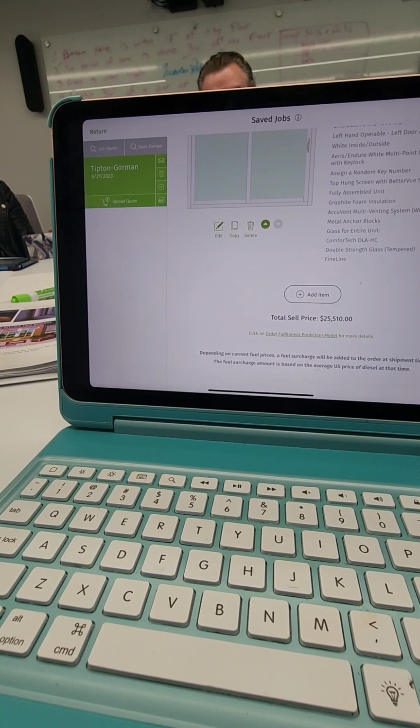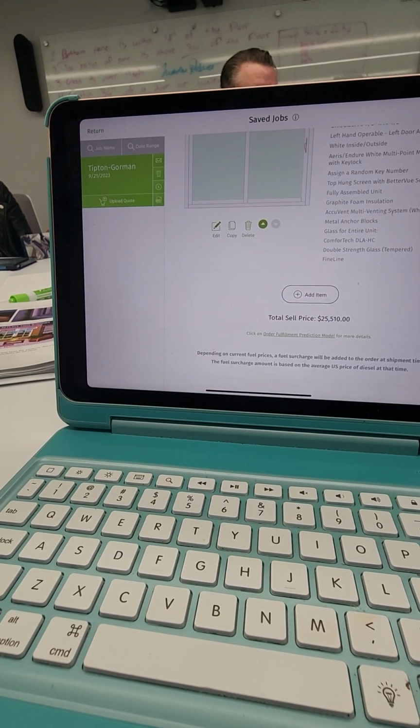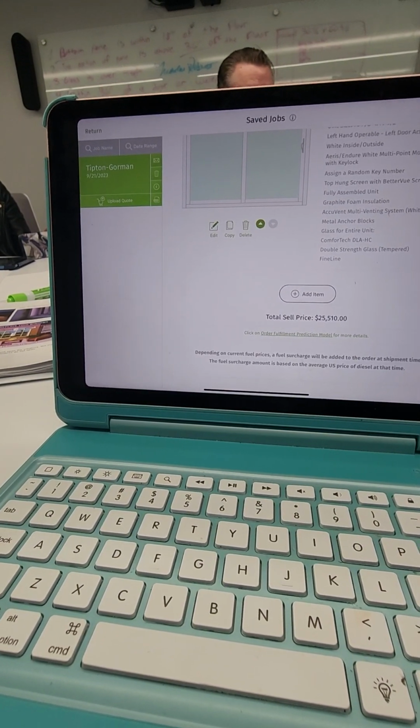For some reason, when I've done it, it seems it's closer to like 32,000 a window. That's because you're messing with the windows in there too much.